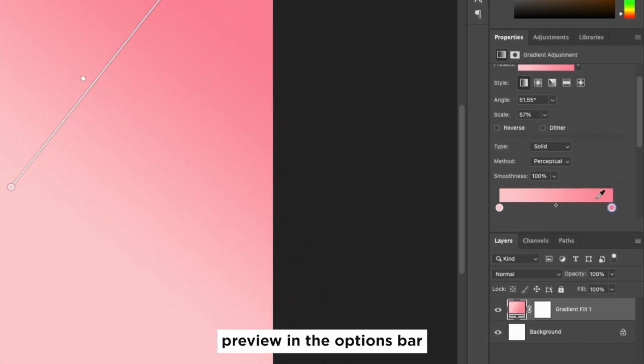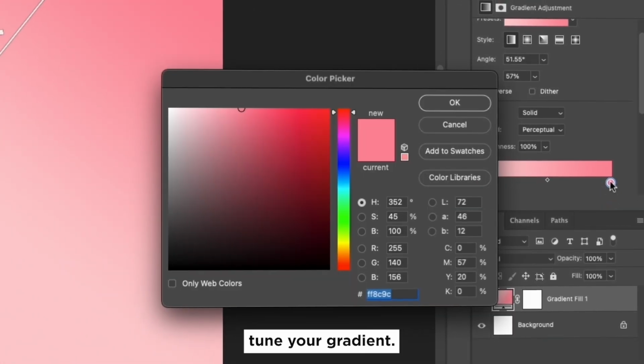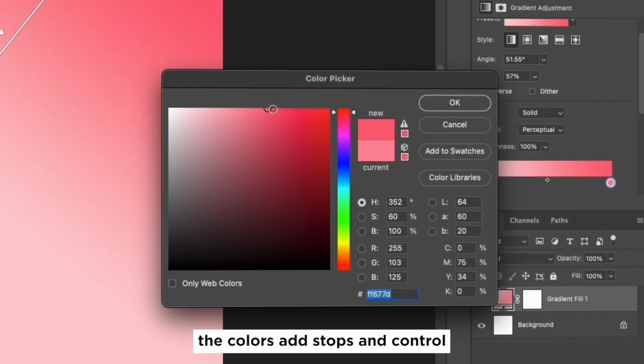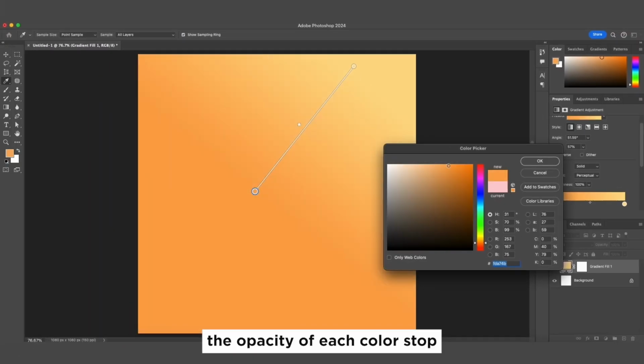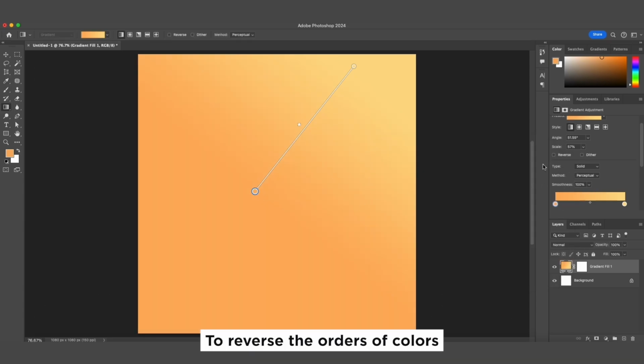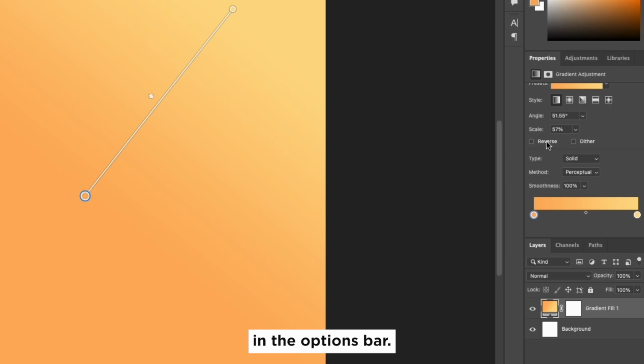Click on the gradient preview in the options bar to open the gradient editor, where you can fine-tune your gradient. You can adjust the colors, add stops, and control the opacity of each color stop. To reverse the order of colors in your gradient, check the reverse box in the options bar.